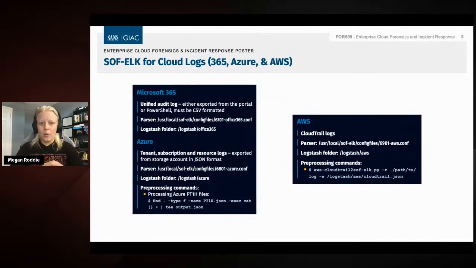So like I said, not only is this poster just a general knowledge of cloud DFIR, it also acts as a supplemental tool for our 4509 students. In the course, we do use SOF-ELK as our log analysis tool. In order to do that, we provide you with the logs exported from our cloud platforms so that you do not have to generate a bunch of logs or try and figure out how to access these different services. We give you the logs, but you have to get them into SOF-ELK.